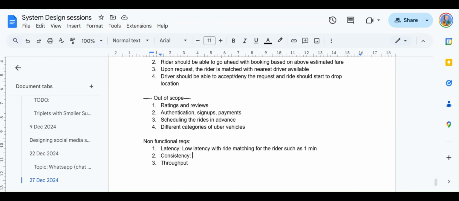The consistency part. When we talk about consistency, it can have a lot of meanings, and it can vary a lot depending upon the problem that we are discussing. I think we have touched upon consistency in the previous design sessions as well. What does consistency mean with respect to a Twitter design, or a Facebook design, or a financial banking system design?